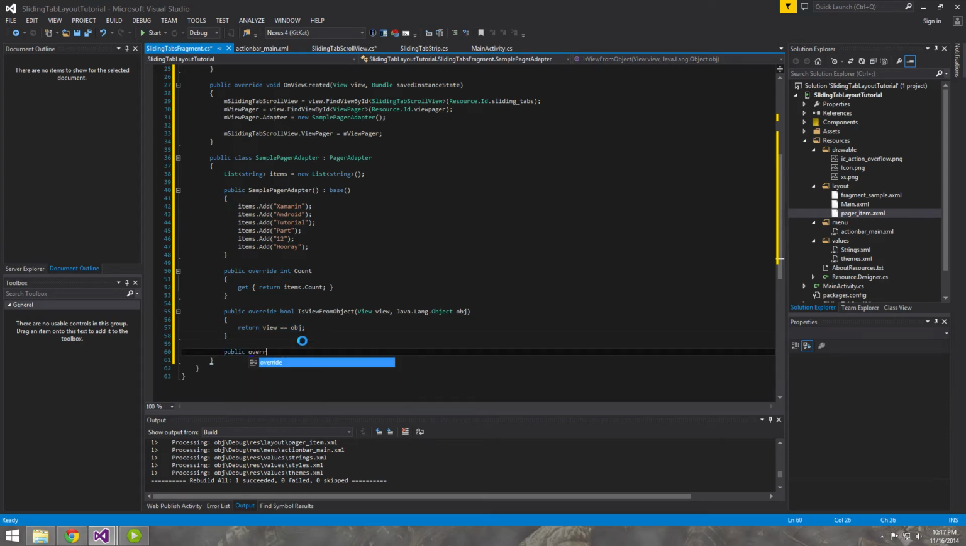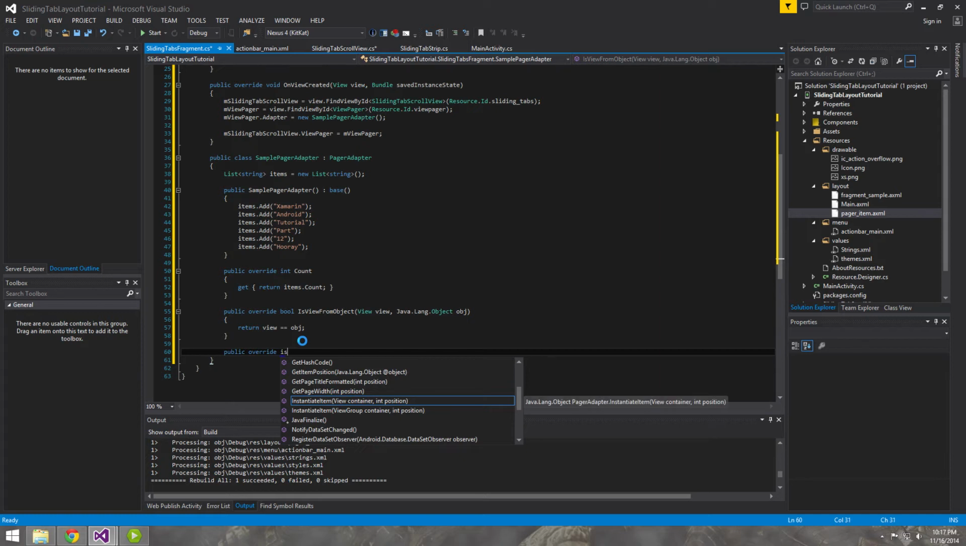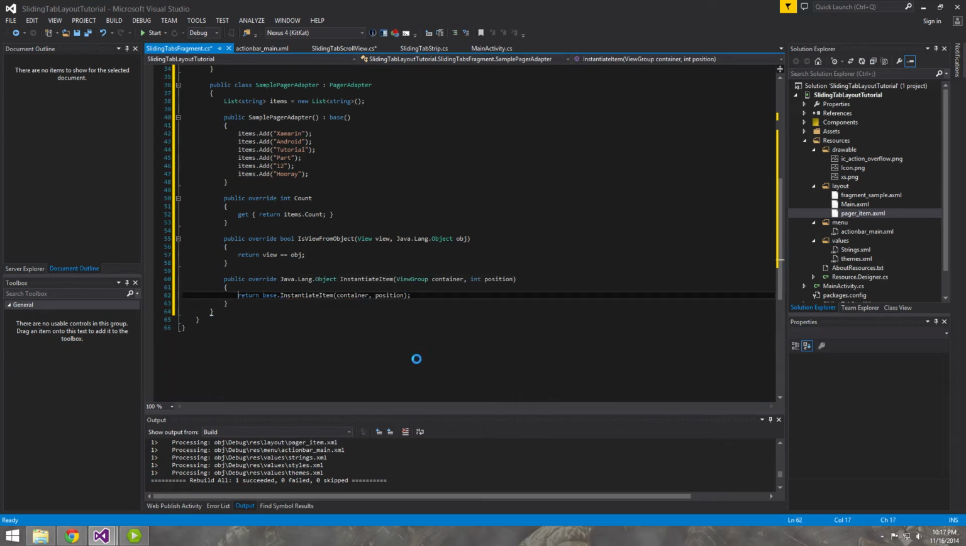And the next thing we want to do is instantiate, or override InstantiateItem. And there's two. Notice that there's two with two different signatures, okay? One with a view group type and another with a view. And we want to override the one with a view group, okay? So make sure you click that one, because before I clicked view and then I'm like, what the heck's going on? And I forgot that there was two methods that you can override. So just don't let that trick you.